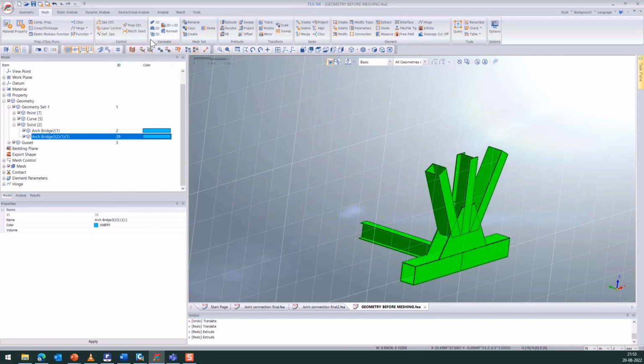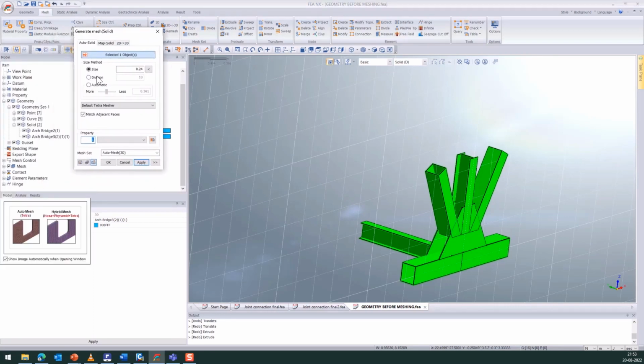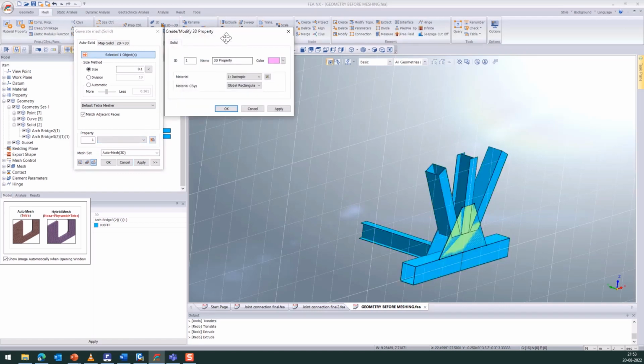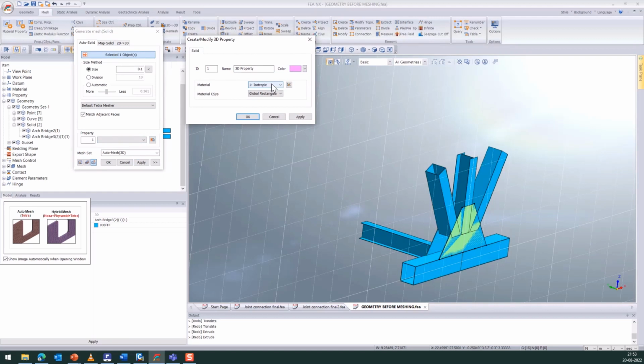Now we'll divide this geometry by generate mesh tool. We'll select a 3D mesh and use auto solid option to mesh this. So we'll select this solid object. So this object is selected now. We'll select a mesh size of 0.1. Then we'll select the default tetra mesh tool. Here property needs to be defined for the mesh. So we'll select the material to be isotropic and we'll press OK. This is given as 3D property.